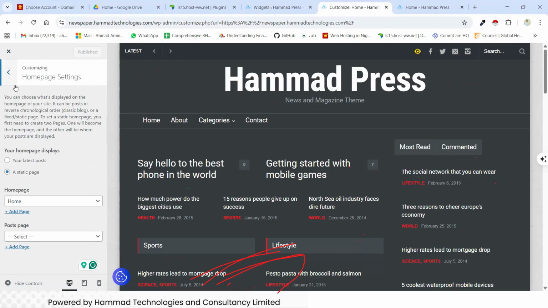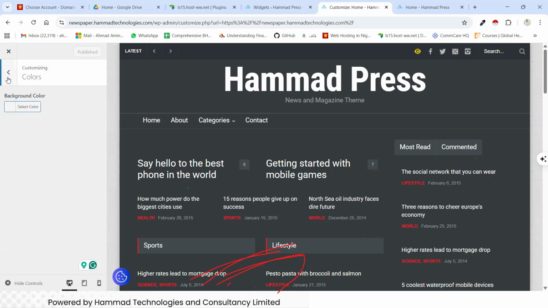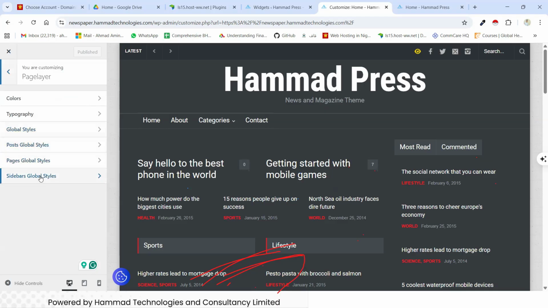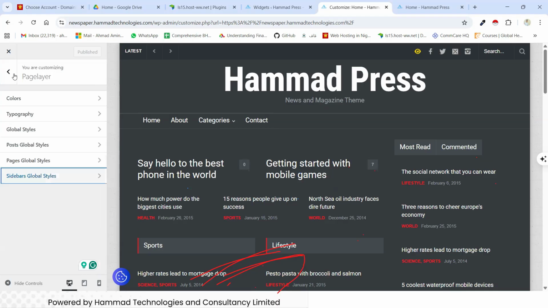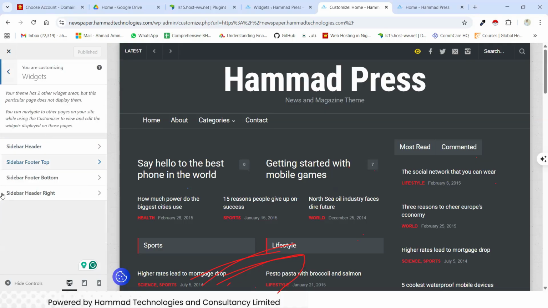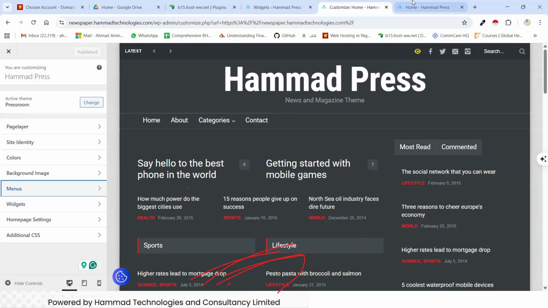Homepage settings, I'm not touching anything. We did that. Background image, let's leave it. Colors, leave it. All this I don't want us to touch anything. But for this sidebar, please don't touch anything because I don't want it to go on. For the widget, we all touched this. Menus, we touched them. So that's all. We are done with this.